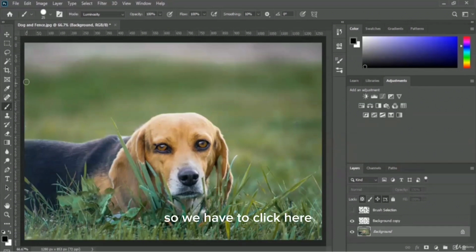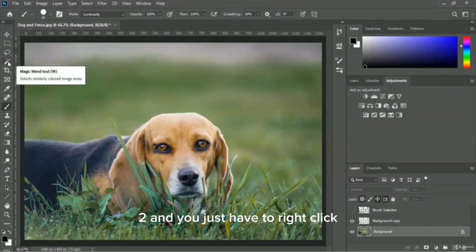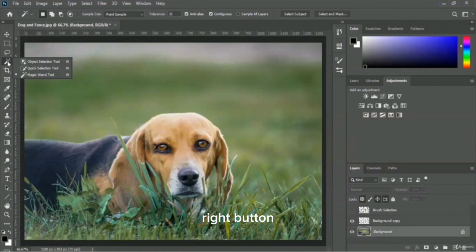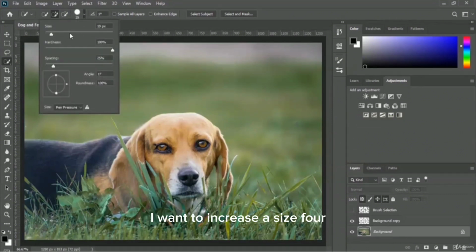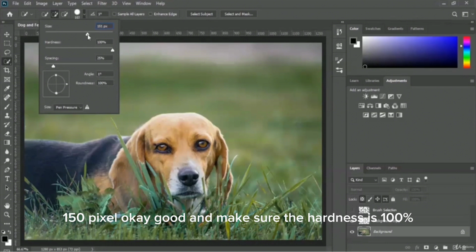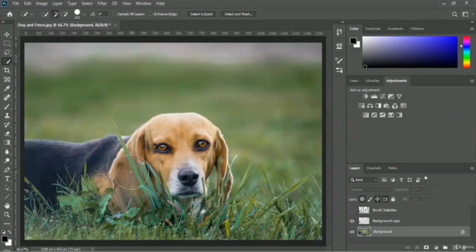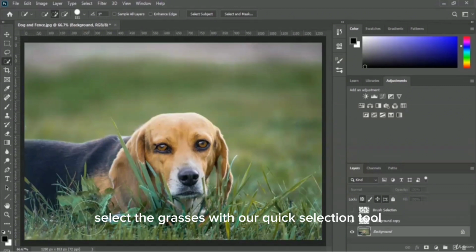So we have to click here on this magic wand tool, and you just have to right click with your mouse, and then you will get this quick selection tool. So here is the quick selection tool, and let me increase the size of this quick selection tool. So here are the settings. I want to increase the size to 150 pixels. Okay, good. And make sure the hardness is 100%. So right now we will select the grass with our quick selection tool.